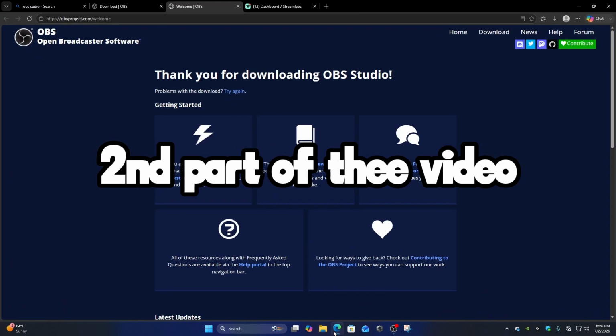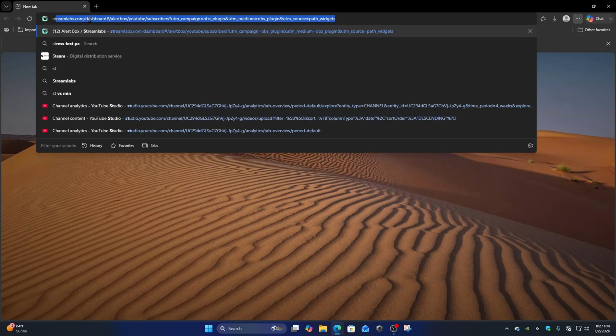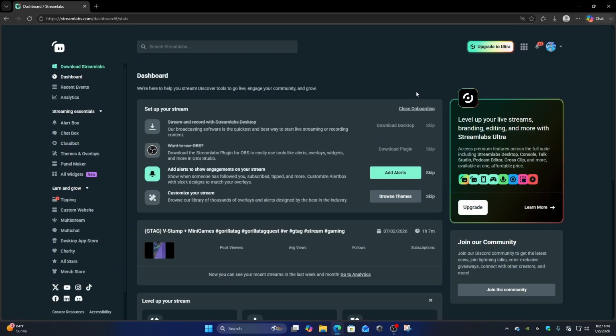Alright, now since you guys have your horizontal, let's get to the other stuff. Head back to your browser and search up Streamlabs. Since you're on Streamlabs, make sure that you are either signed in or make an account. Then you're going to have to download this one right here. Download plugin. Download plugin for both of these.